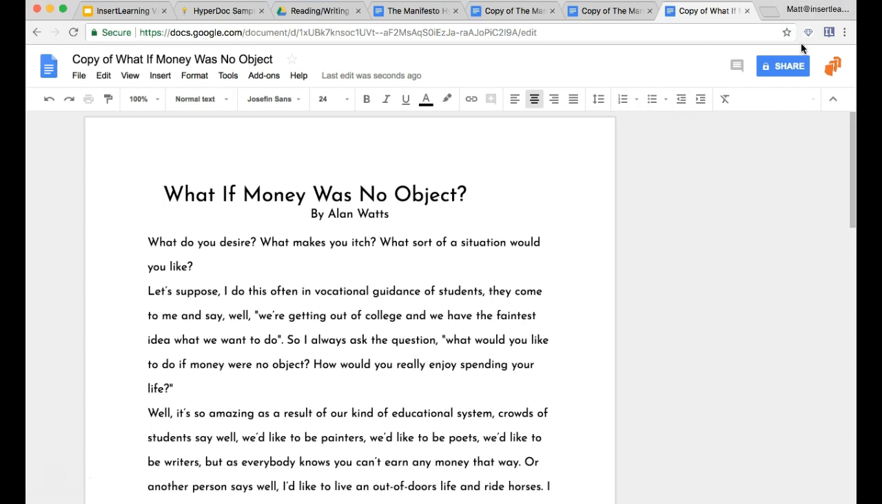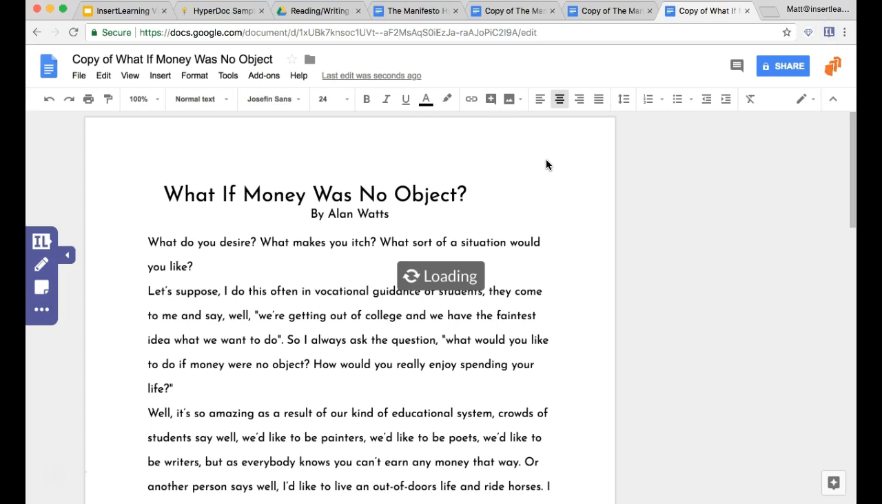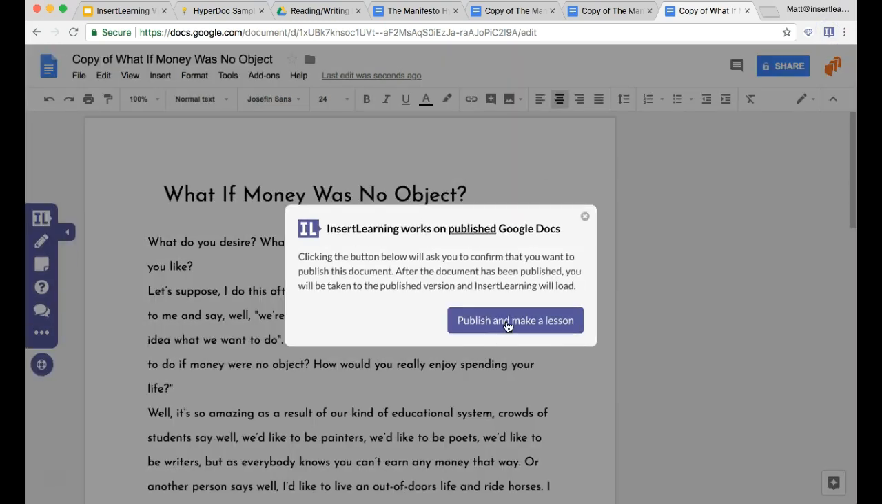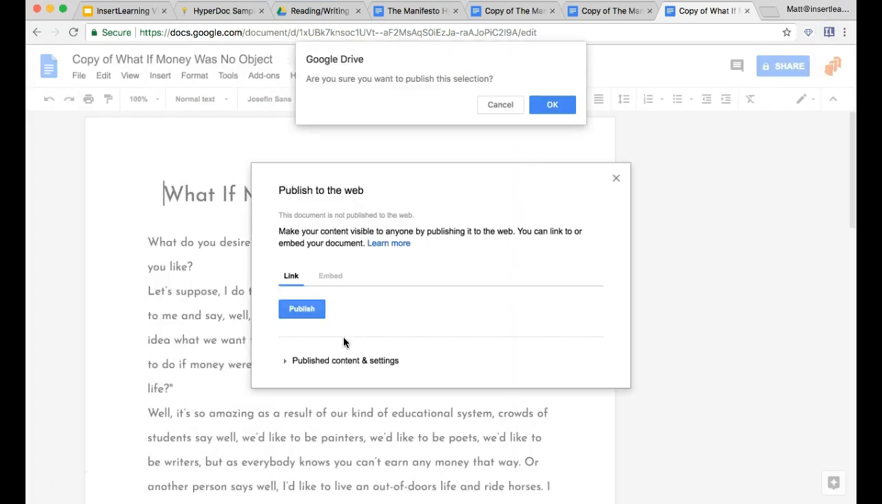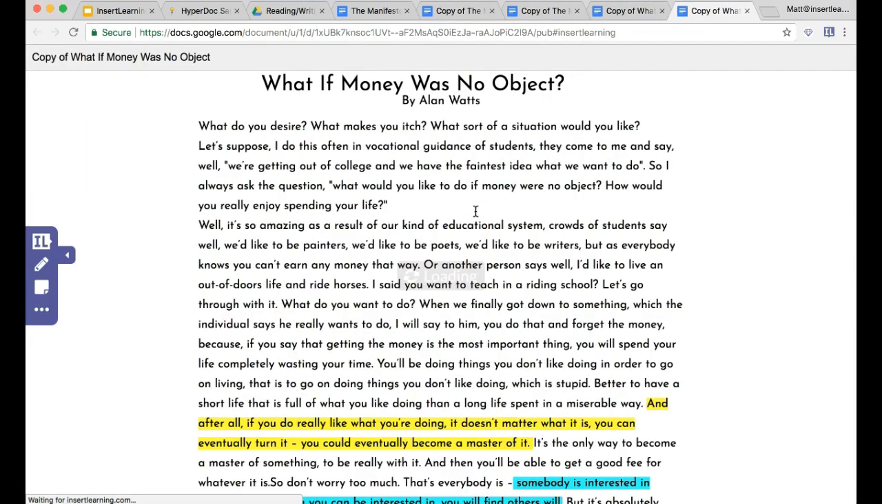What's going to be nice is that now, instead of having, say, 50 different copies of the same Google Doc that you need to go through for each student's work, we'll just use one, and students will all be annotating on top of that one. So I'm going to click OK and publish.